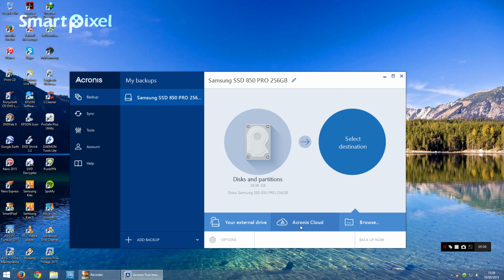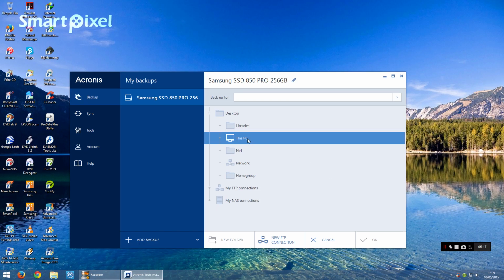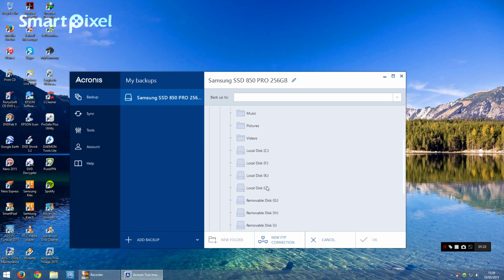This option here, Acronis Cloud, will back up onto the Acronis Cloud database, but you do have to pay for that feature. Okay, so in my case I click on Browse, I choose this PC and I locate a folder which I've made in my L drive, which is my biggest drive. I always recommend putting your image files on the biggest drive possible.